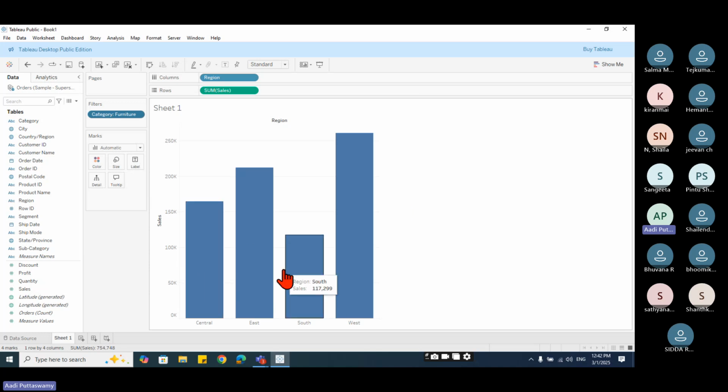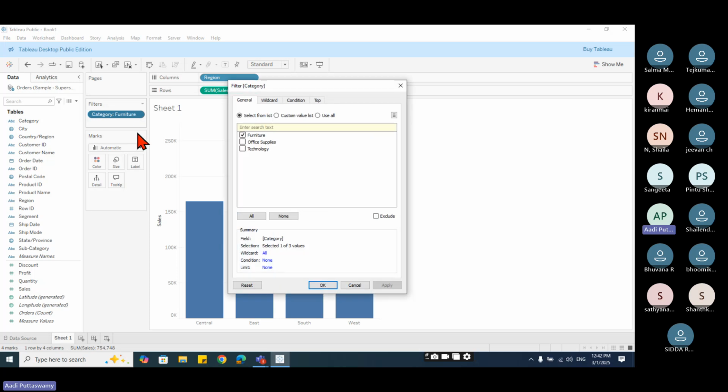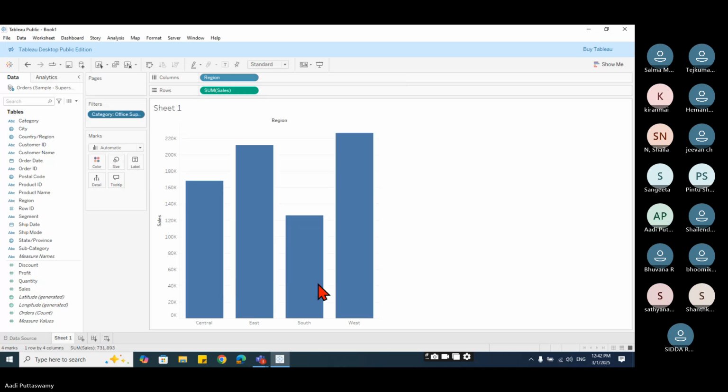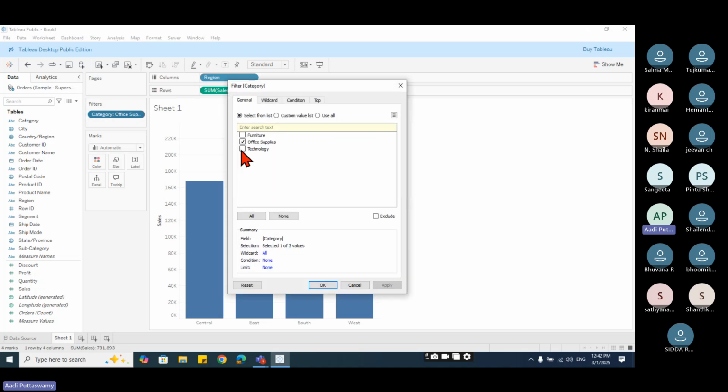You can see now the values got changed. See, the bars, the values got changed, correct? Why? Because now I'm getting only furniture. I want to select office supplies. Then I'll go here, edit filter, and select office supplies, say OK. So I changed that to office supplies. You can see that now I'm getting the data only for office supplies. Let me go here and again say edit filter. I'll select technology, and I'll get technology or any categories I need.